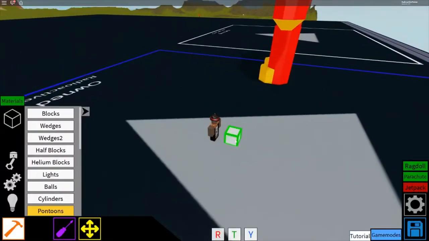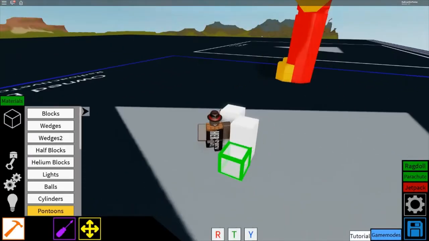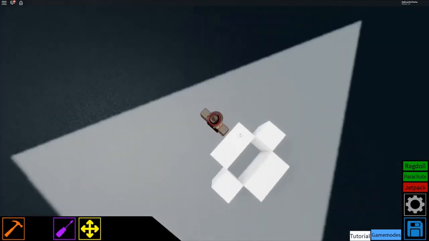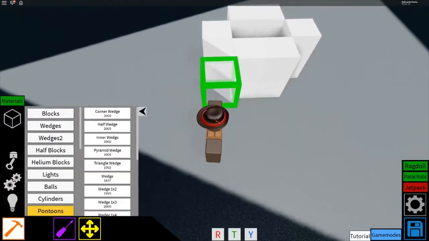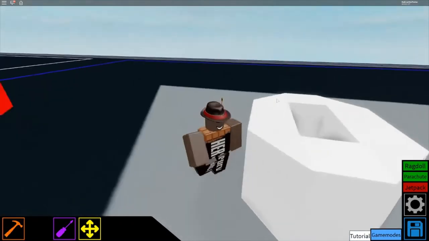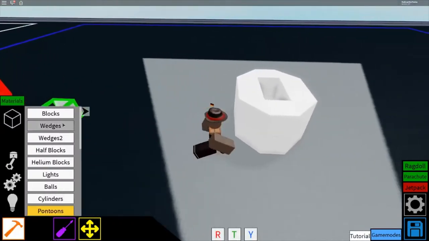Alright. Start with two blocks up, to the side. Just making this shape, so it looks like a zero. And you want to put wedges. It looks stupid, but trust me, it's pretty dope.